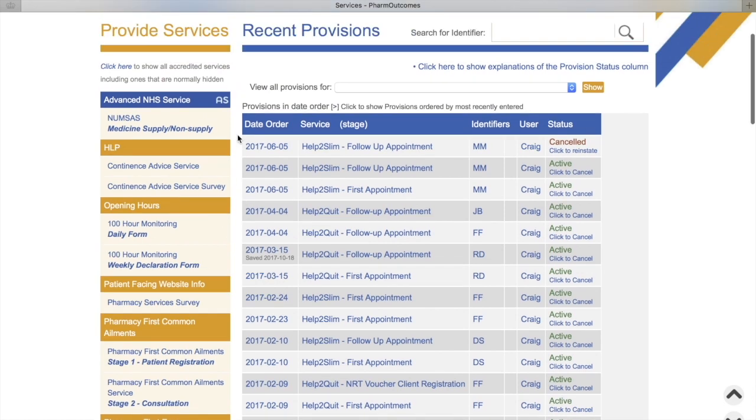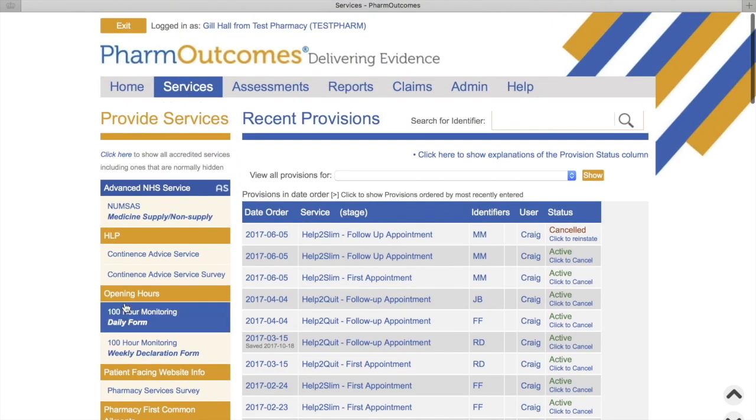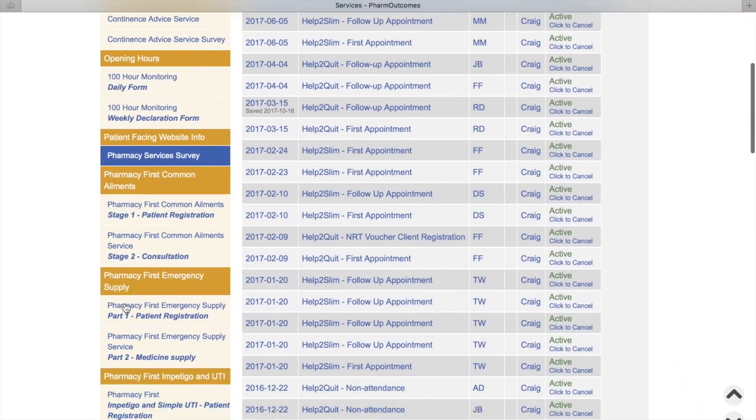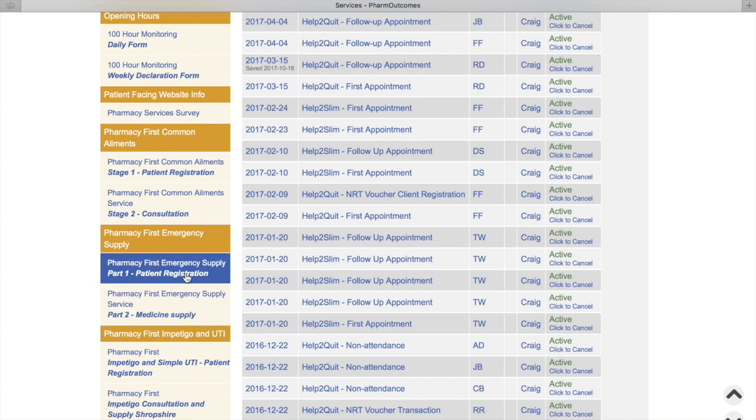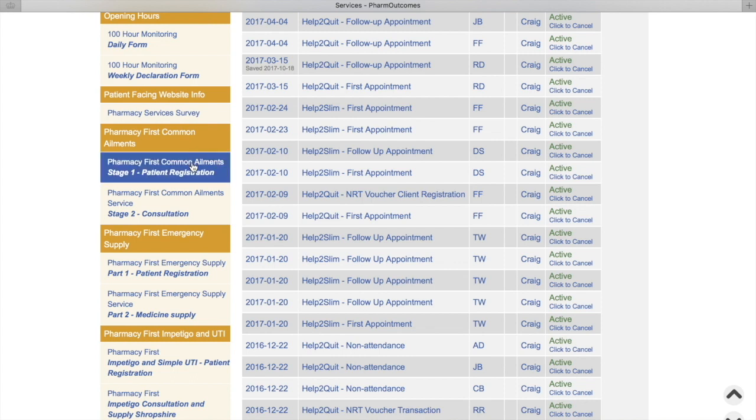Okay then, so we're on the Services tab, and we've got a list of the different services that are available. You need to select the service that you're going to look at. I'm going to look at Common Ailments to start with. You will notice that there are 2 stages for most of our services. The first one is patient registration and the second one is the consultation.